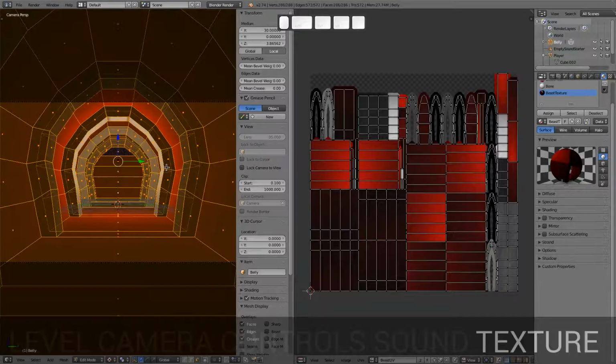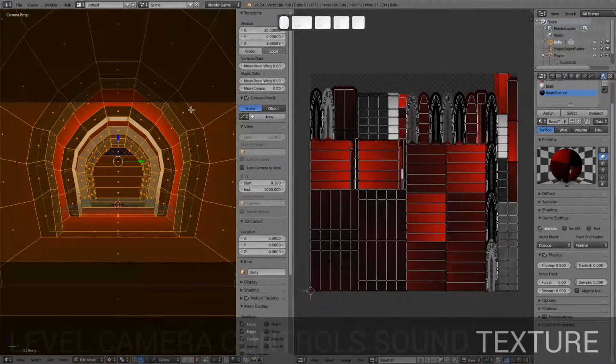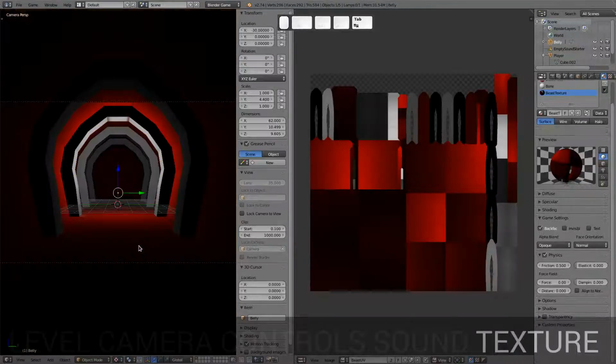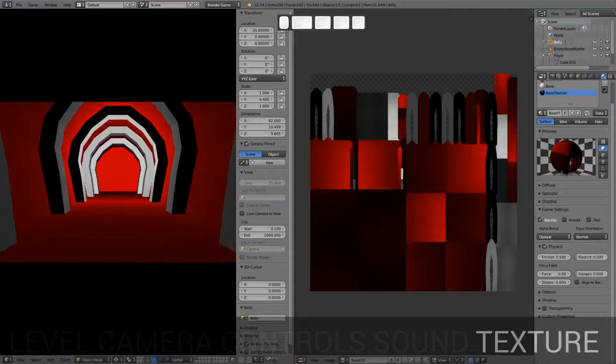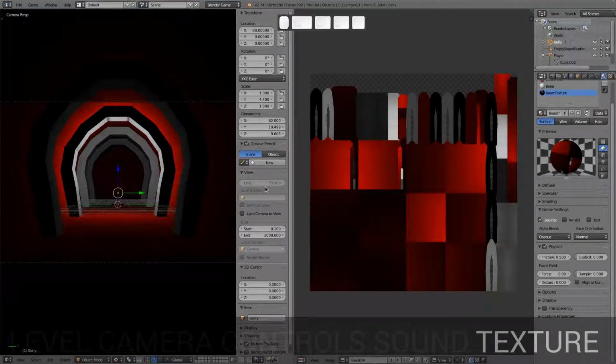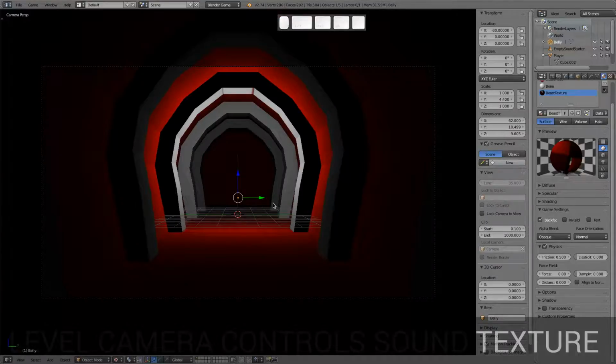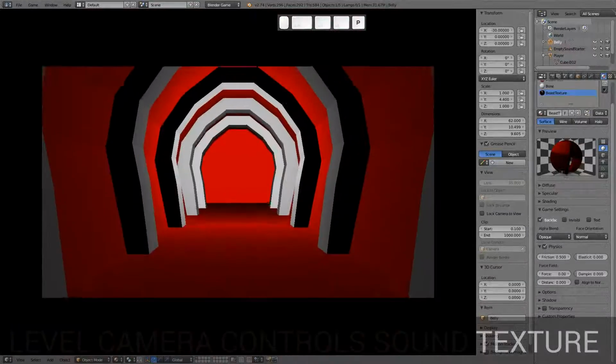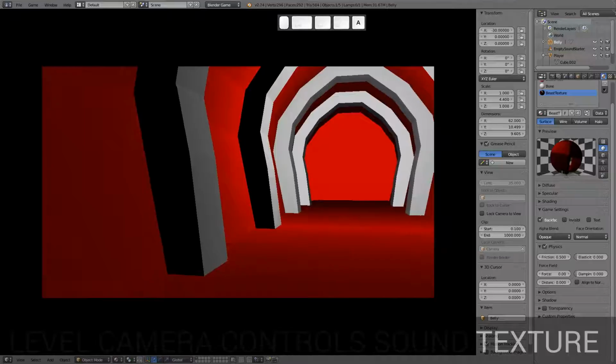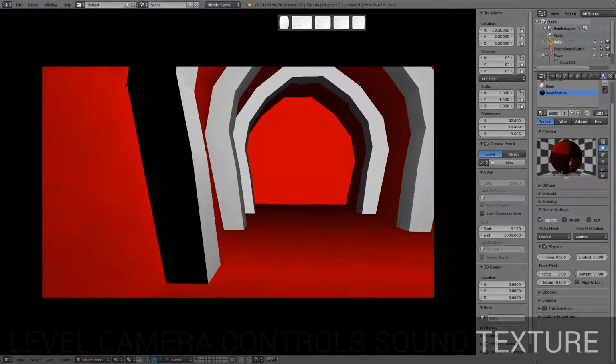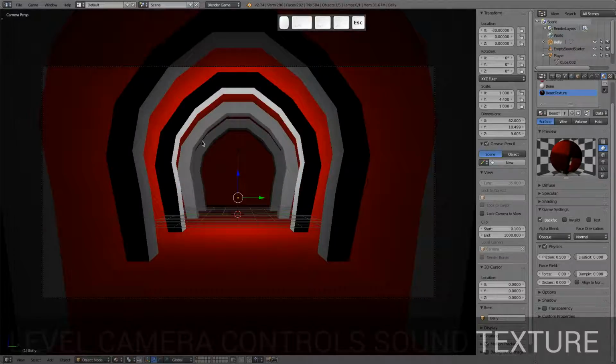And if we go inside, we have to switch to Blender Game again first. And go out of edit mode. And it doesn't work yet. Crap. Let's get rid of this view. Texture, material. Right.